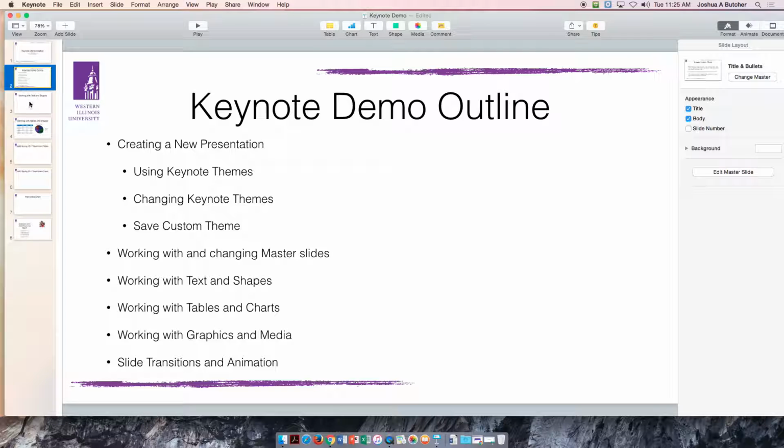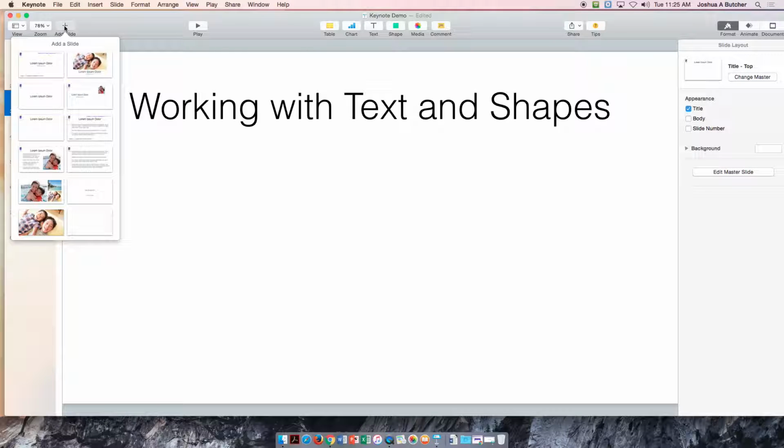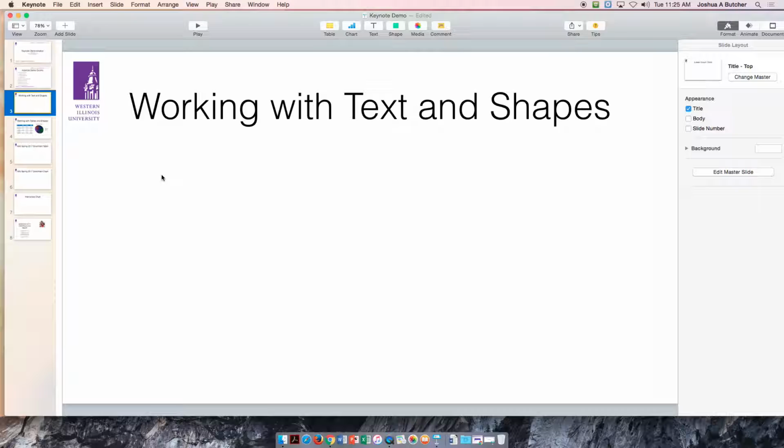So I've got a slide here that's just kind of blank, and it's got a title, Working with Text and Shapes. So this was a slide that I added that just had this title up here. So it just had the title at the top. It didn't have anything else. So that's how I added this slide and the type of format of the slide it was.